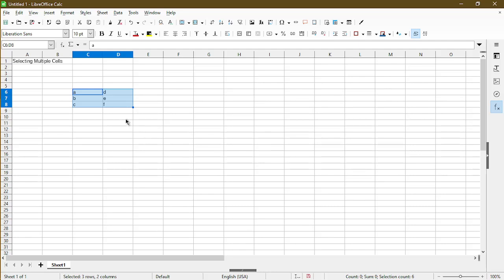Here, I could do various things such as cut or copy or even paste. I could even click and drag to move my selection to some other area within the spreadsheet.